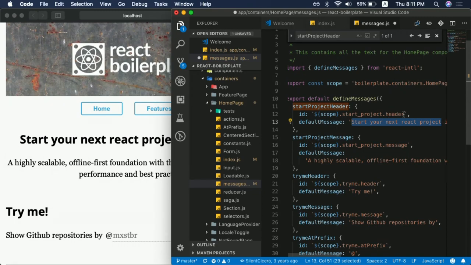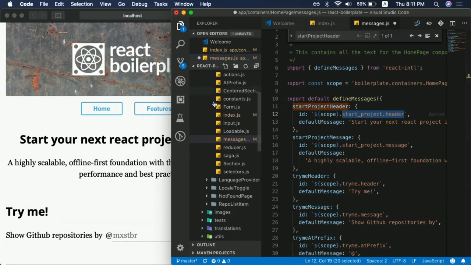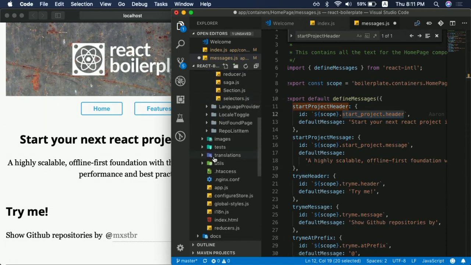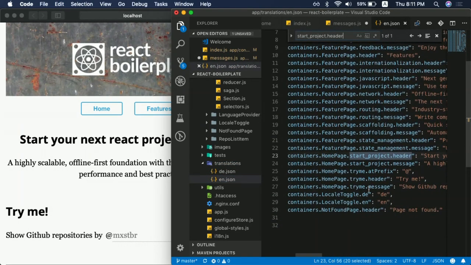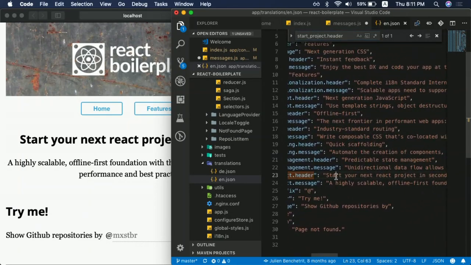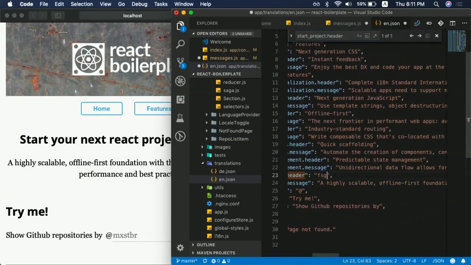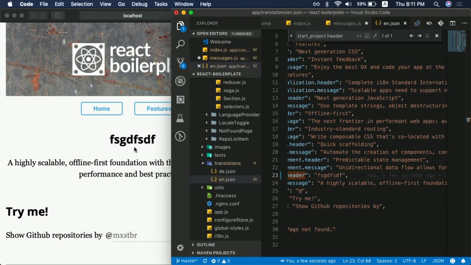So let's say this is the ID of this syntax. If you go outside, there's a translation folder I mentioned just now, and there will be English. You search for the ID, and you can see the same text here. This is the default. Okay, let's change it, and it will update. So that's for changing copywriting.